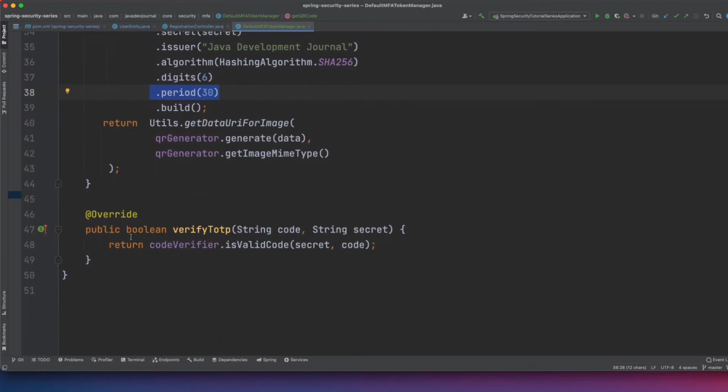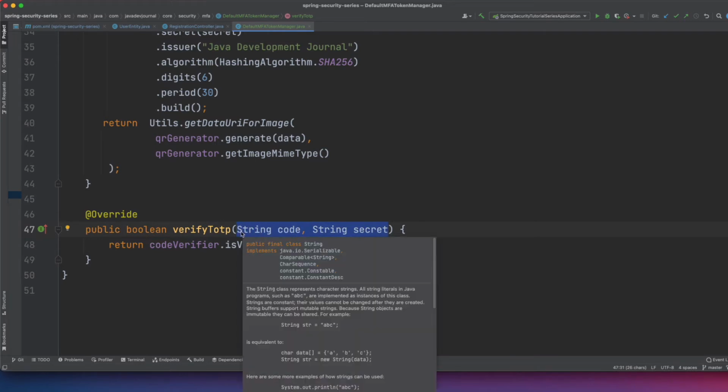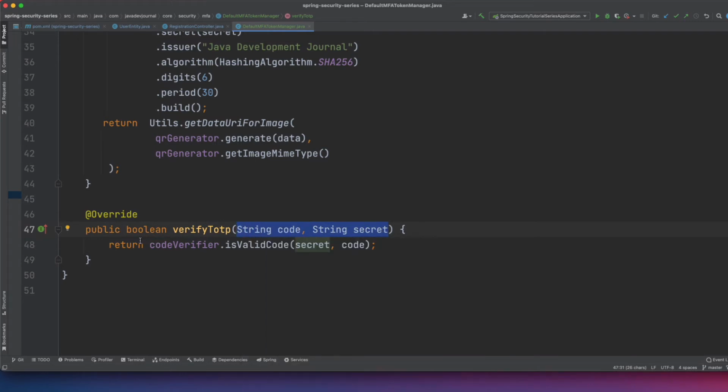The last part is verifying that time-based token. During the login process, the customer will fill in that token. This verification service also needs additional information, which is the secret that has been stored onto the customer profile. Based upon those two pieces of information, it verifies whether the token that was provided by the customer is valid or not valid.